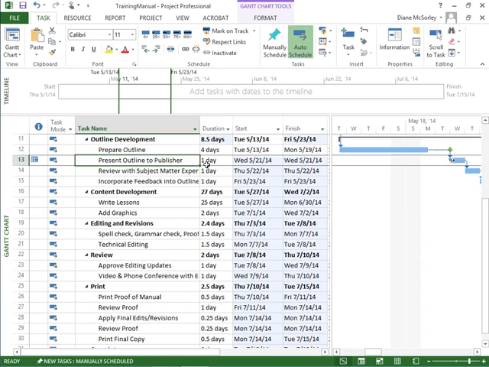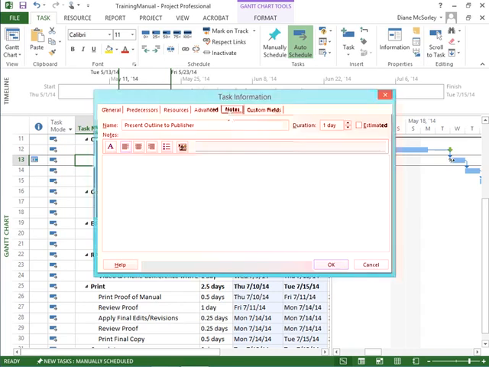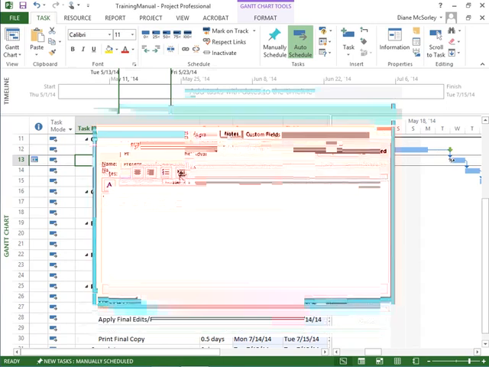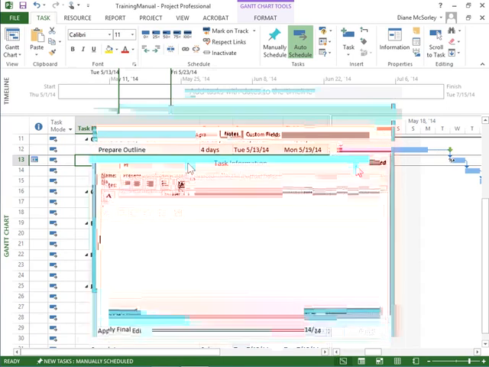So to put the notes in, I double click on the task, head over to the Notes tab, and I've got a big window where I can type in the information. And not only can I put them in, I can format them, adjust their font, their alignment, bullets, and even insert objects. So anytime you're in a situation where things are unusual or you'd like to provide additional information, we can.